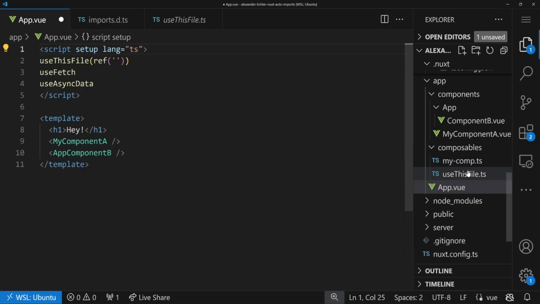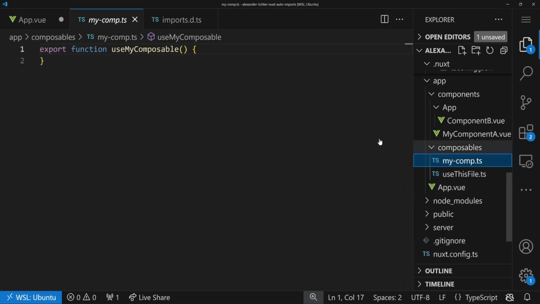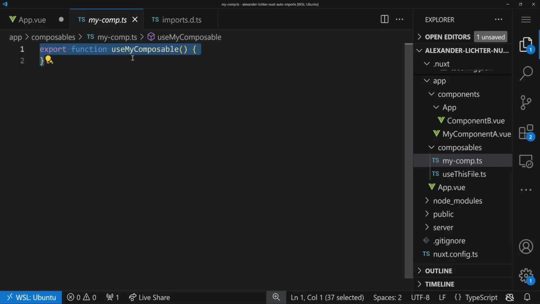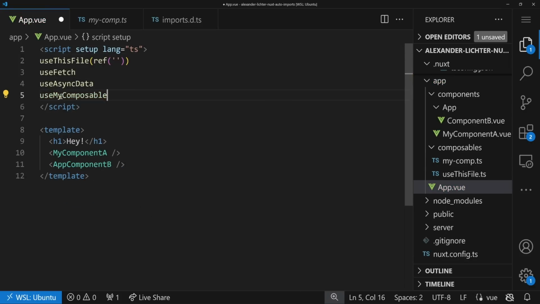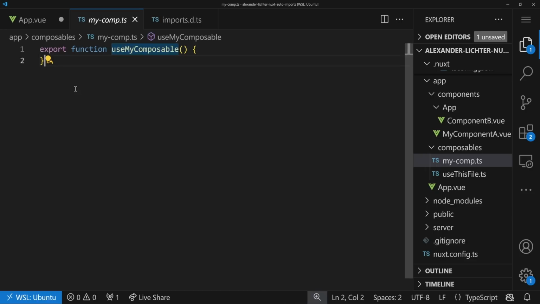But what if we don't have composables in here? Or maybe we can do another example in my-comp.ts. So we have this export here, useMyComposable. Of course, this also works. You can write useMyComposable and we're good to go. Same idea. This time it doesn't need anything. It's just empty, just for exemplary reasons.